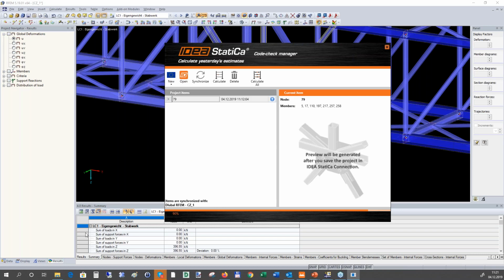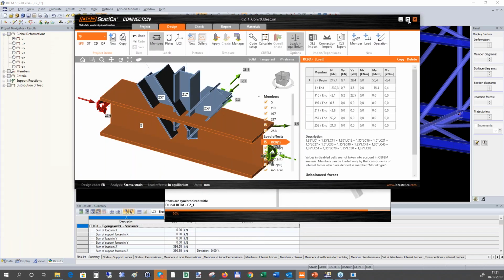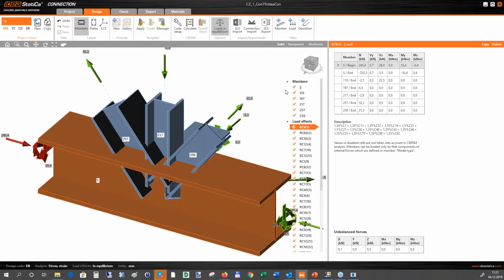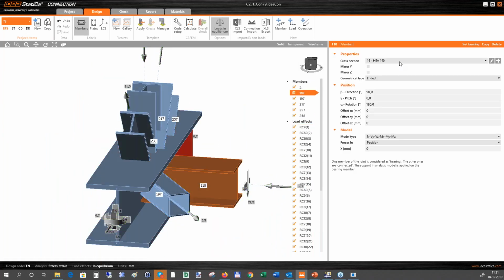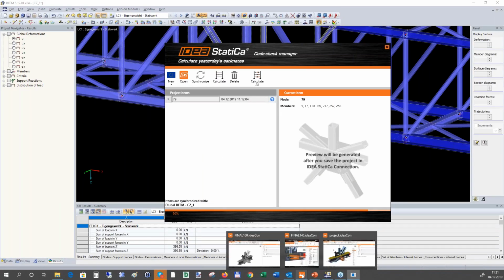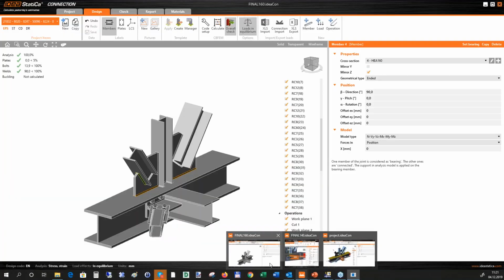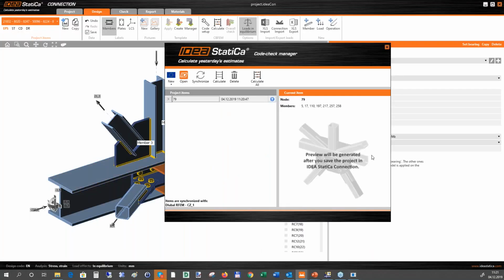It appears probably again on my second screen. Yes, it's here on my second screen. I show it to you, and here you can see this is 140, and the forces were changed with this update. So I'll close it and go back to our project file.